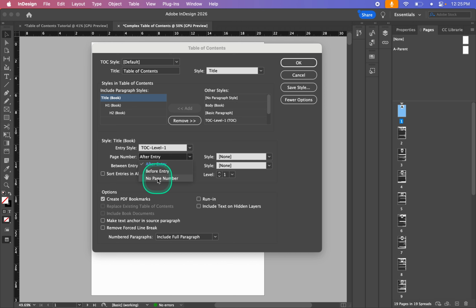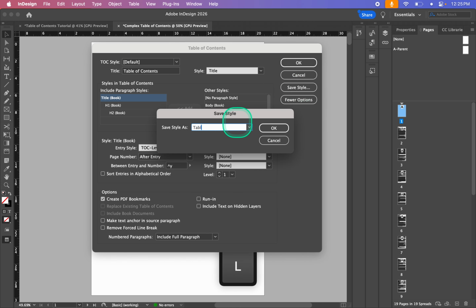Now, in the previous tutorial, I said I was going to show a more accessible way of doing dot leaders. So that's when you have dots between the entry and the number. And I'll show that just after I've shown how this looks as it is. So with all of that done, remember, we want to save style. And we always want to name it something sensible.